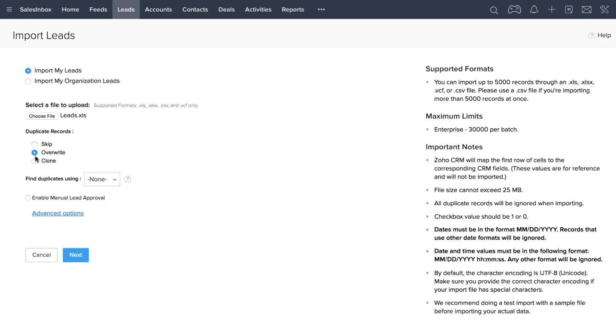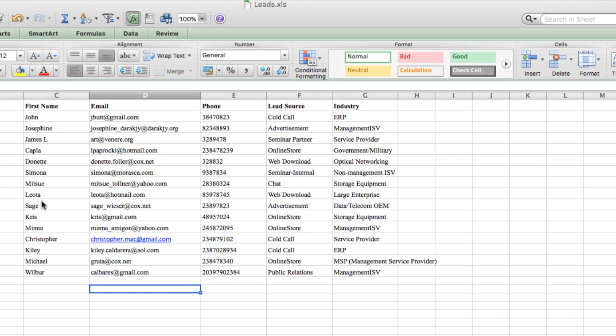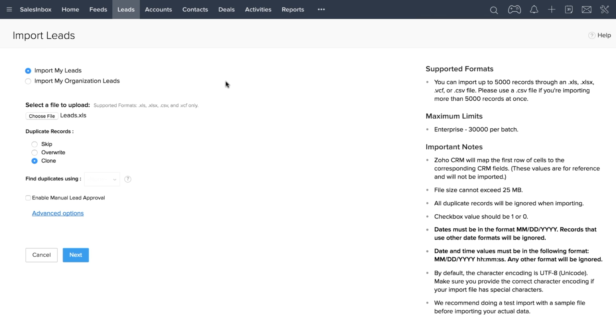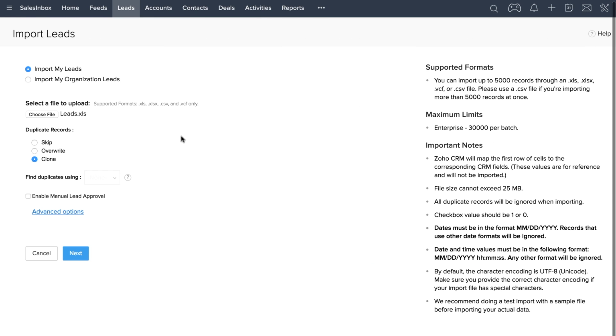The next option is to check for duplicates. If you are new to the system and do not need to check for duplicates, choose the Clone option. It will make a copy of your entire spreadsheet into Zoho CRM. If you are concerned with duplicate records, make sure you have a column for all of the email addresses for each record and that you have those same email addresses in Zoho CRM.